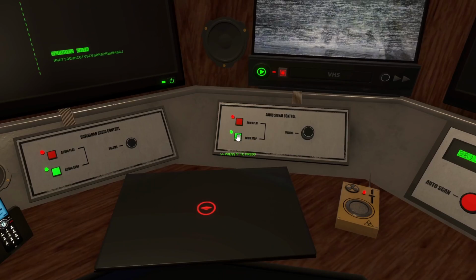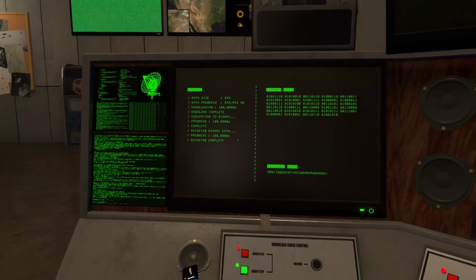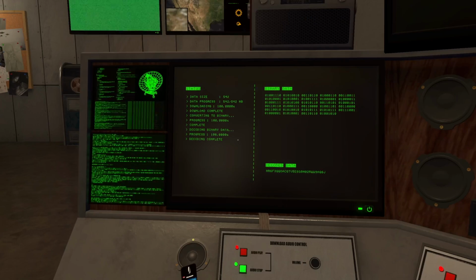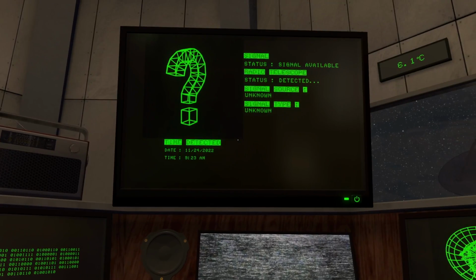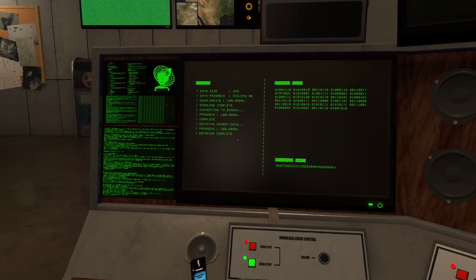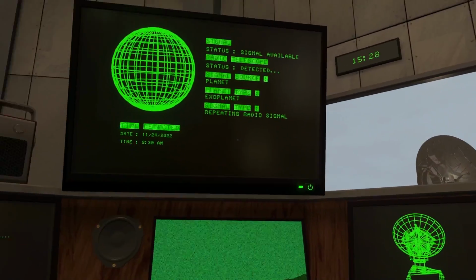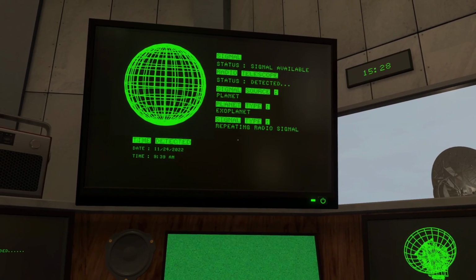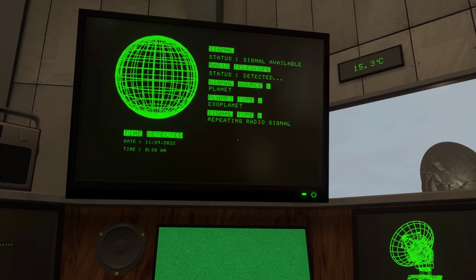Okay, that one's really cool. I think I heard our friend over there. But yeah, not a story signal. I could have sworn that would have been one. Seemed a little too interesting to not be one. Okay, what do we got here? Planet, exoplanet, and repeating radio signal.